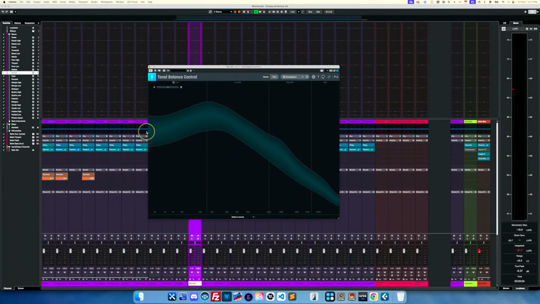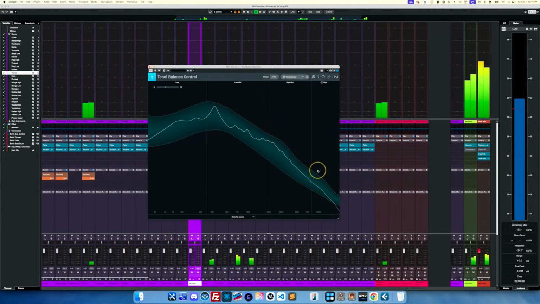So I'm going to use this. And what this is telling me is that I want my mix, when it's done, to kind of be sitting in this range. And if it is, then the tonal balance is going to be appropriate. So let's do this.